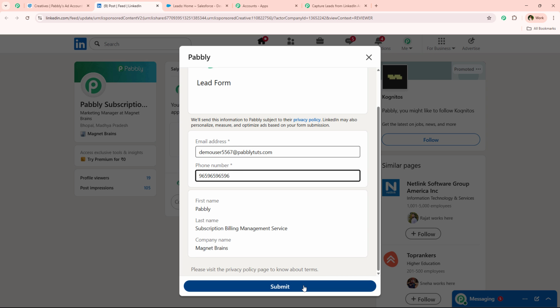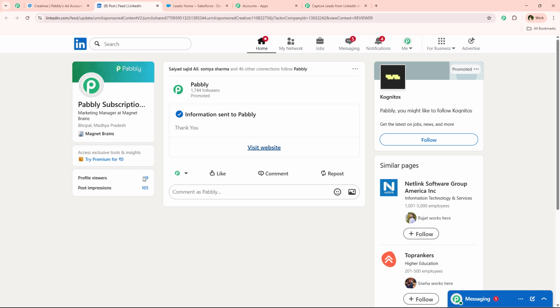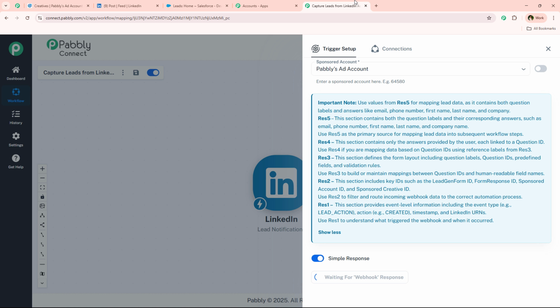Alright, so after filling these details, I'm going to click on submit. And once I click on submit, it is saying information sent to Pabbly. So now what is going to happen is that the lead which we submitted right now, or you can say the test submission which we did right now, the details of that have been sent to my webhook URL. So I'm going to open my workflow, and we're going to wait for a few seconds till Pabbly captures the response for the same right over here.